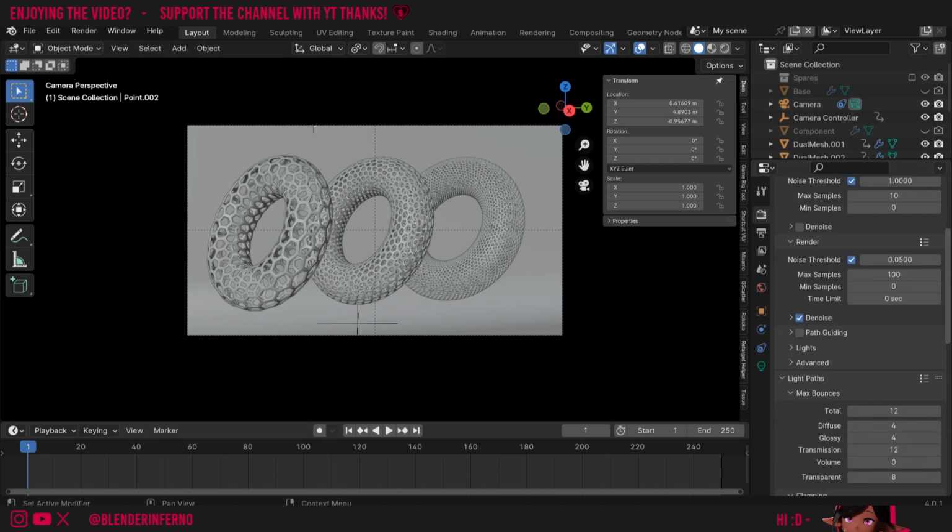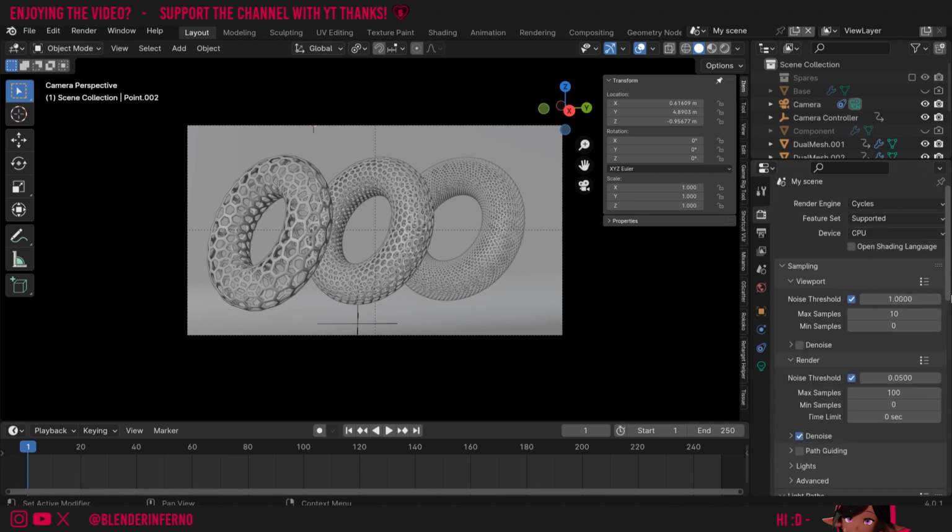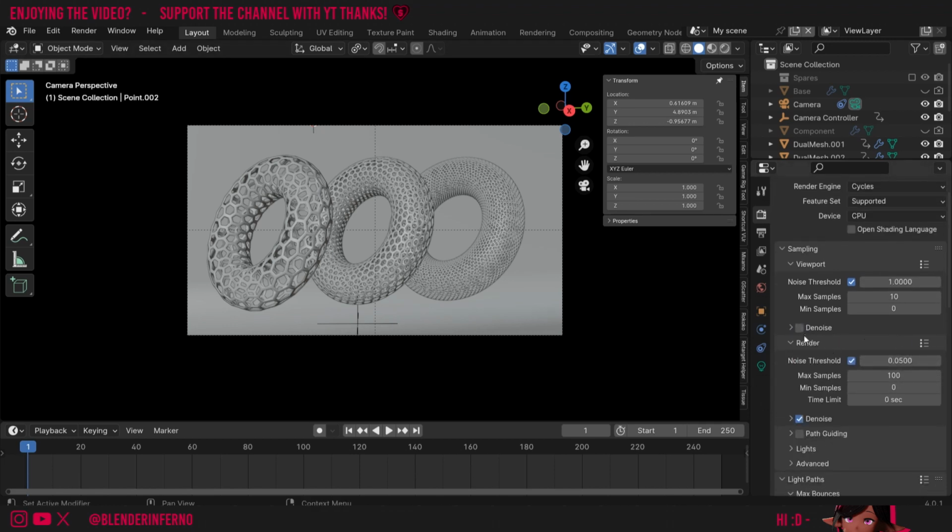As we discussed in the rendering tutorial, we want to make sure we don't have these settings too high for an animation, and we can maybe even get away with a lower sample count here. I recommend maybe making it even lower if your computer is struggling with this animation, but for me I'm going to keep this at max samples at 100 and my noise threshold at 0.05. Make sure your denoise is on, and remember all these settings are under render, not viewport. Viewport determines how things will look inside of here.